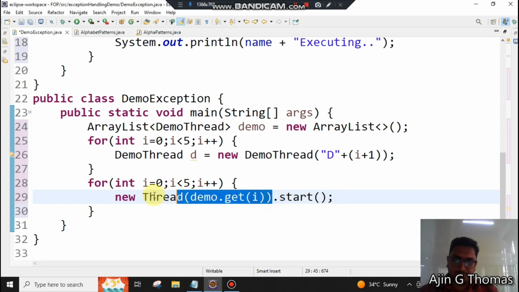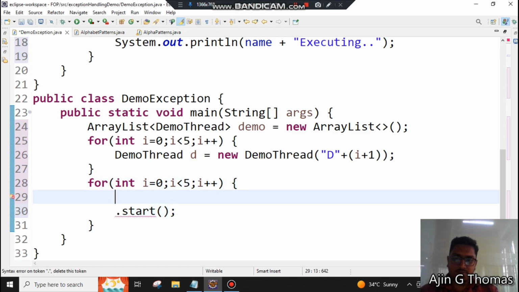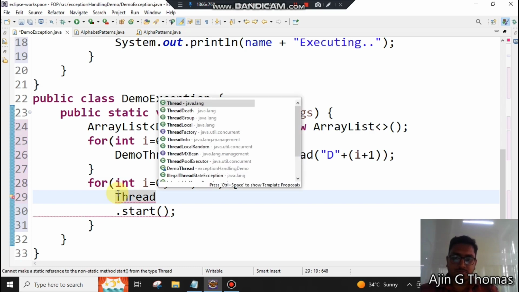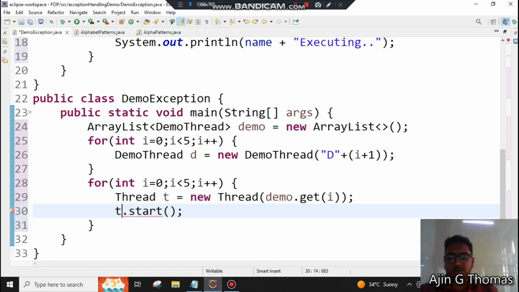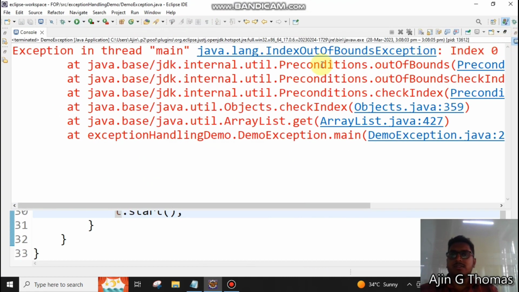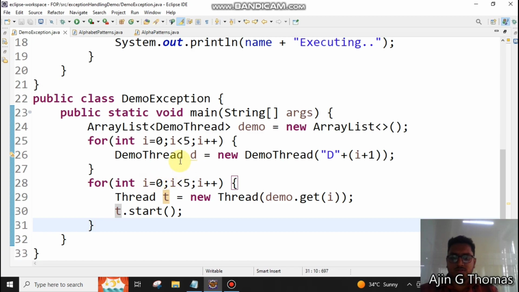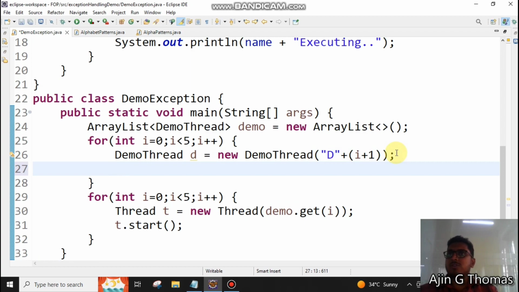I will split that again. This is what I did in the same line. Then t dot start. So what is your expectation? What is the error? Index out of bound. Why index out of bound? We are not adding the data, right? We forgot to add the data, right?